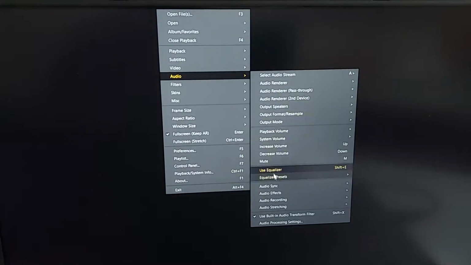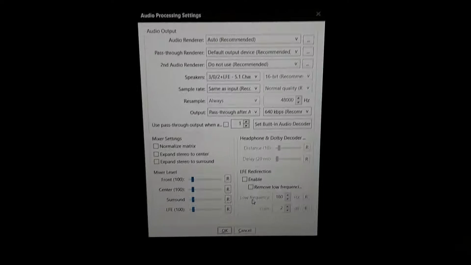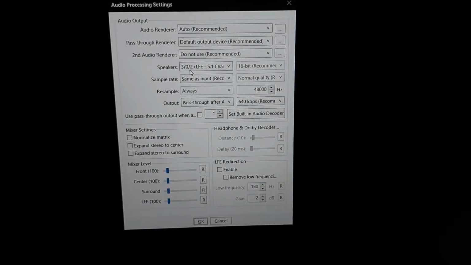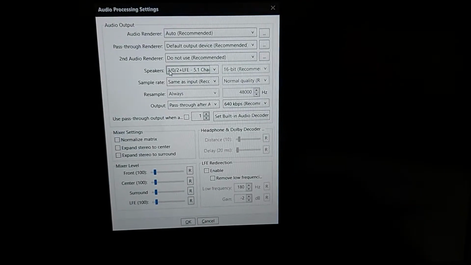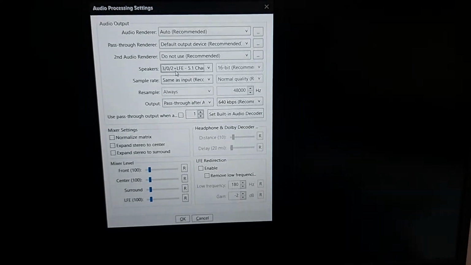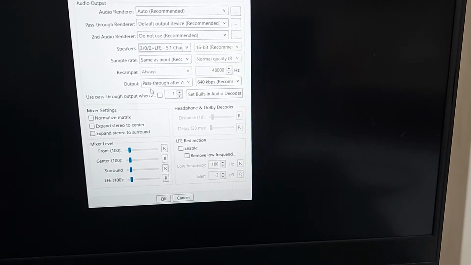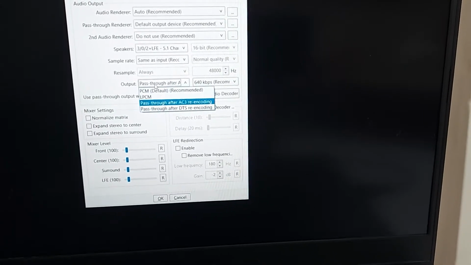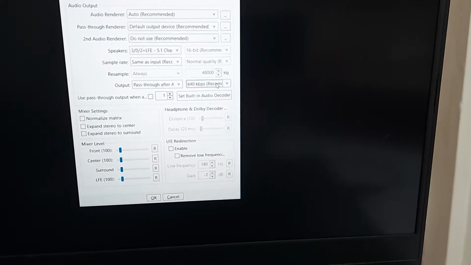The second change you have to make is to go to audio processing settings, and in audio processing settings you have to select the speaker. Select the speaker as 3/2 plus LFE, which is 5.1: left, right and center and 2 back. Sample rate is same as input. Output pass-through AC3 re-encoding. Give this 640, and no changes over here, and give OK.